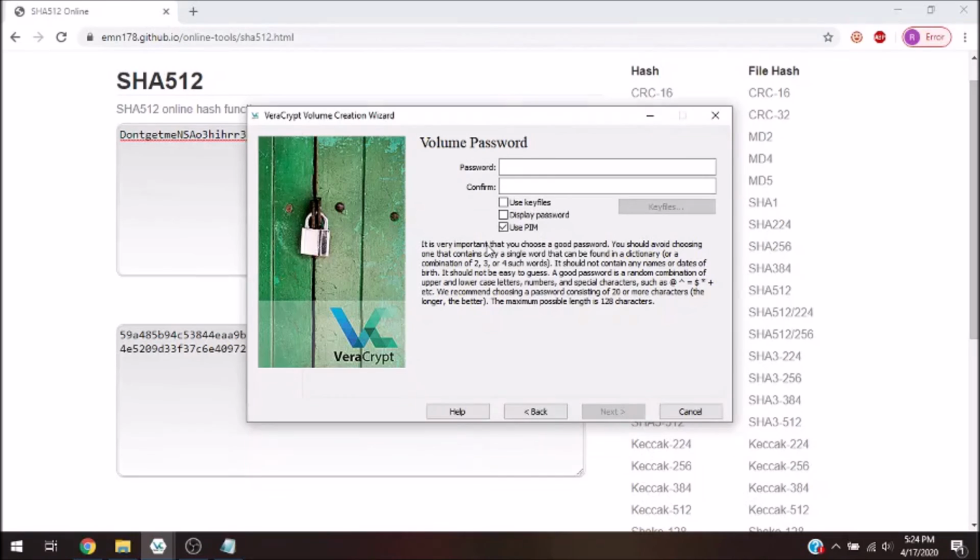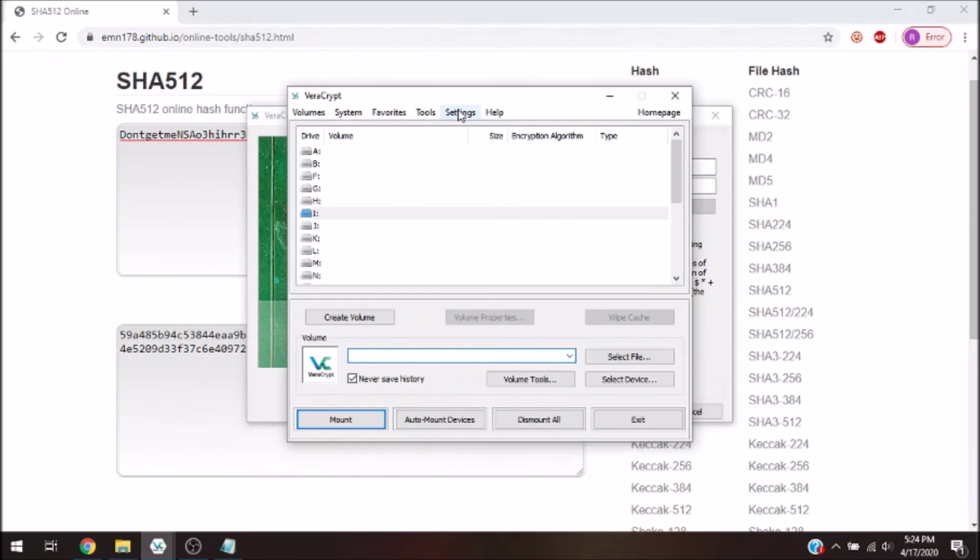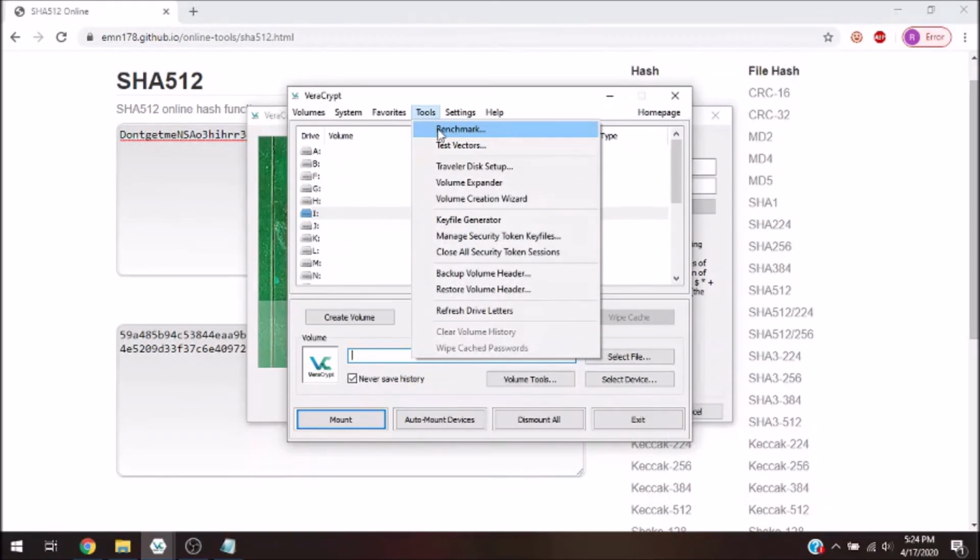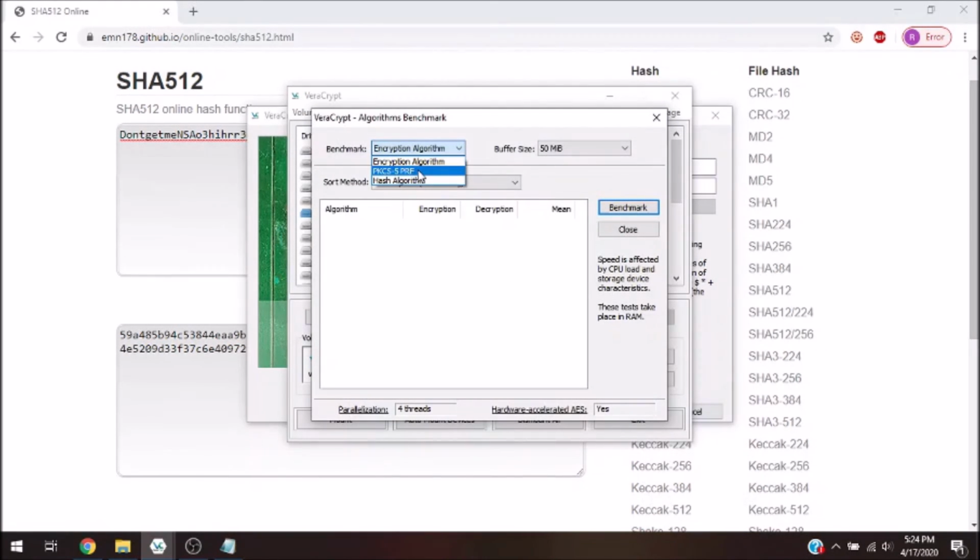So you want to choose a PIM that's slow enough to stop the bad actors you think may be trying to access your data, but fast enough for it to be tolerable for you. So you need to make it take as long as you are willing to tolerate, keeping in mind the kind of threats that you have against you. And you can test the speed of a PIM in the benchmark part of VeraCrypt under the Tools section. So yeah, you go to here and then you would test the PIM.